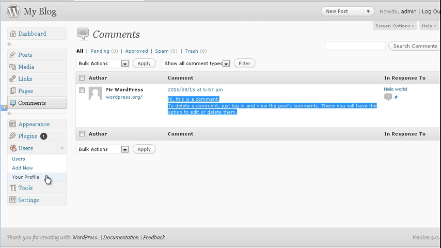Users, this is your profile where you set your password or accept new users and set their standards, whether they're an author or just a subscriber or anything like that. Tools I don't use so much until I start installing some plugins. Like I install an admin bar that takes all of this and puts it right along the top here for you. It's a lot easier to get to. I like to install that.